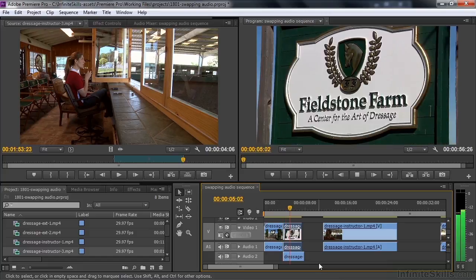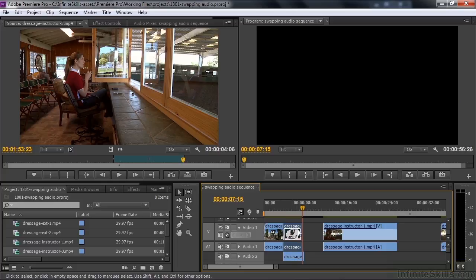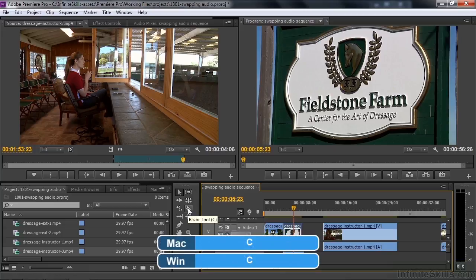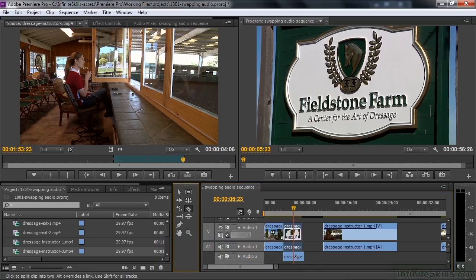And then go ahead and canter again. Good for you. What I want to do here then is trim this a little bit. So I'm going to go along like this. Go ahead and canter again. Right there. And I'm going to cut that right there. So I'm going to take the razor tool, which is the C, and clip right there.